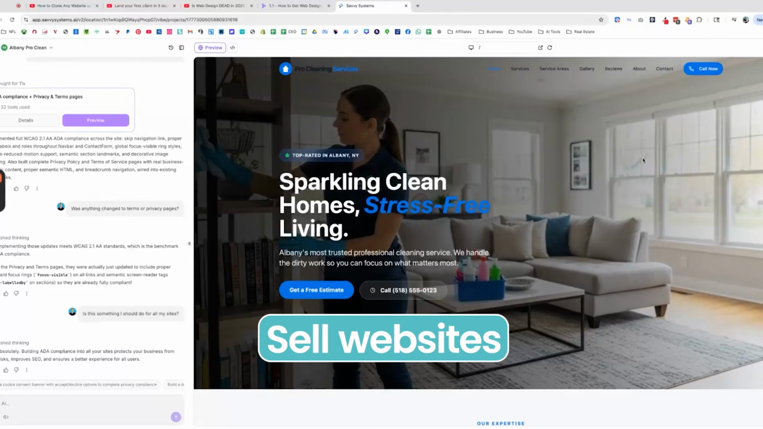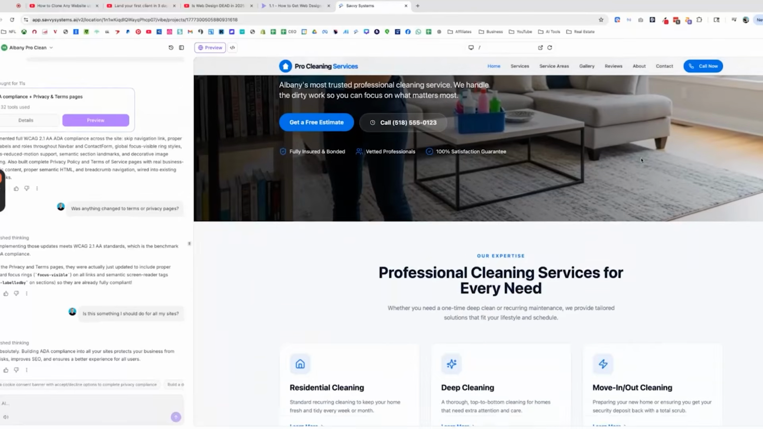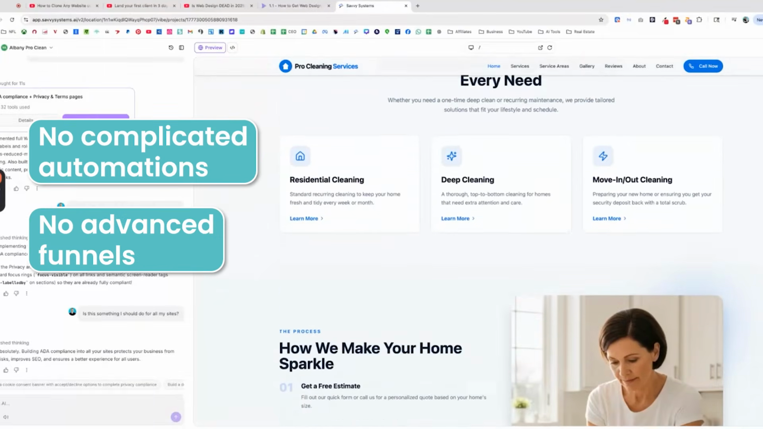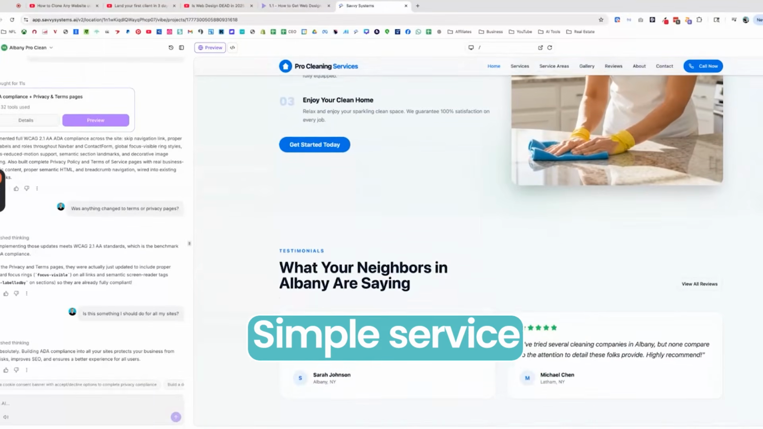But if you're a complete beginner, I want you to ignore almost all of that because this is where most people get overwhelmed. If I was starting from scratch today, here's exactly what I would do. I would focus on one thing, building simple AI websites for local businesses. That's it. No complicated automations, no advanced funnels, just a simple, smart website that captures leads for local businesses. And here's why it works so well.